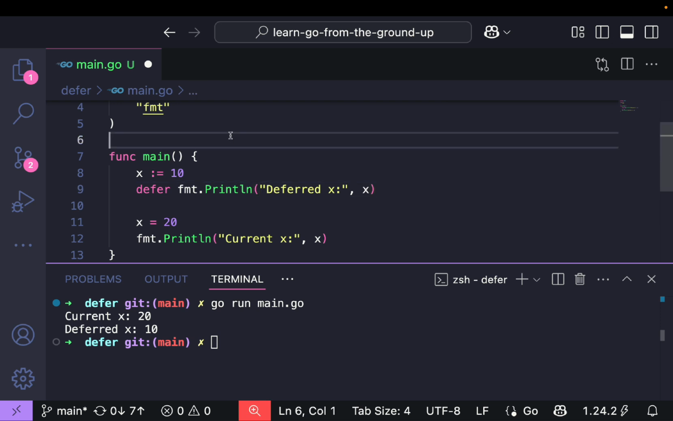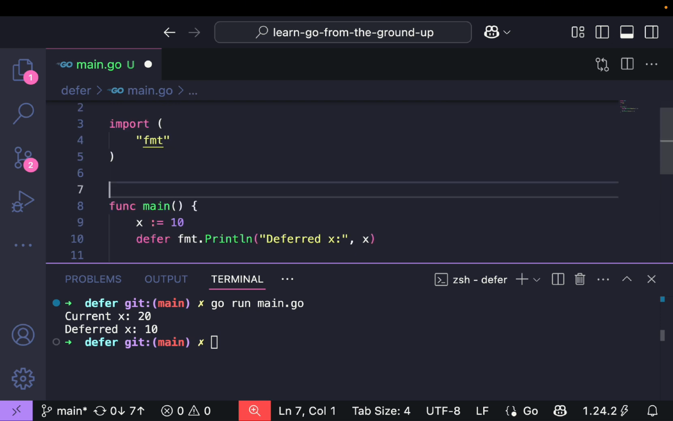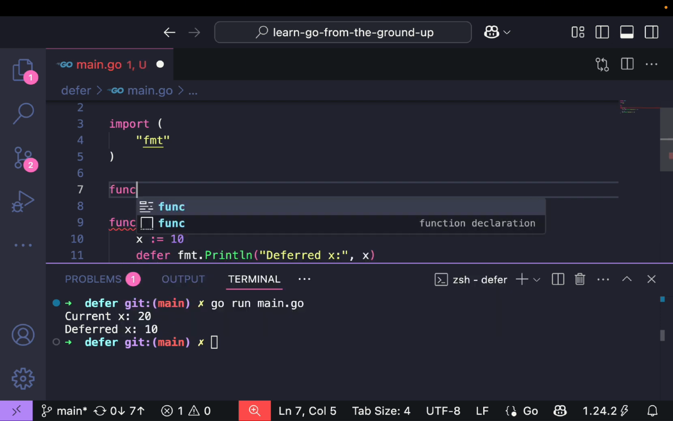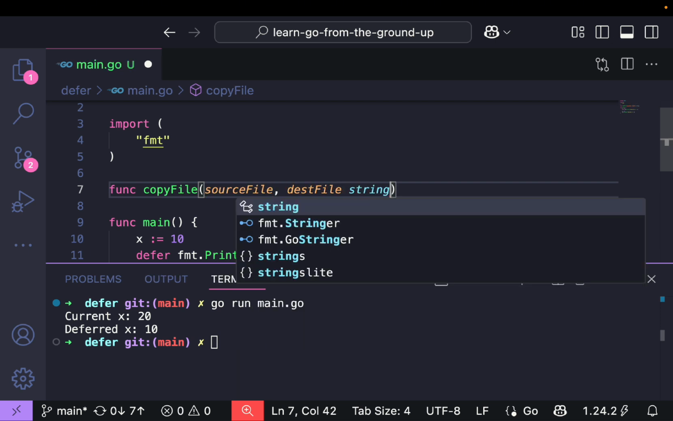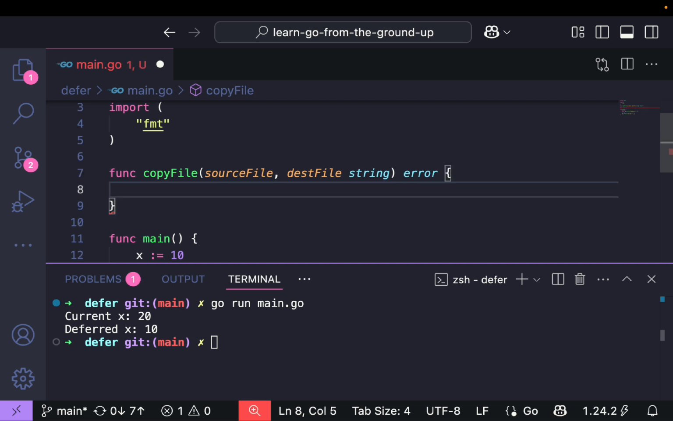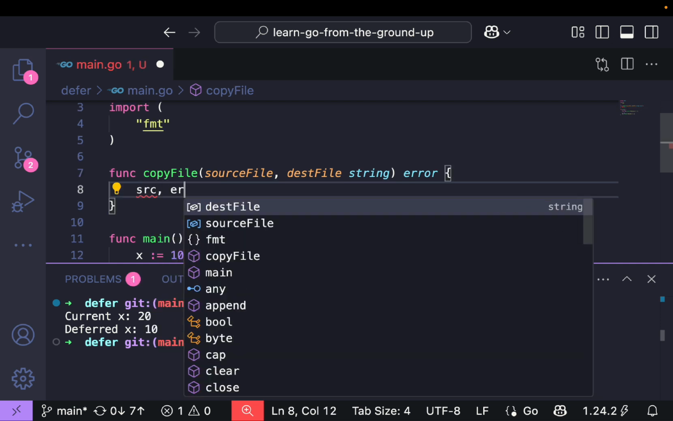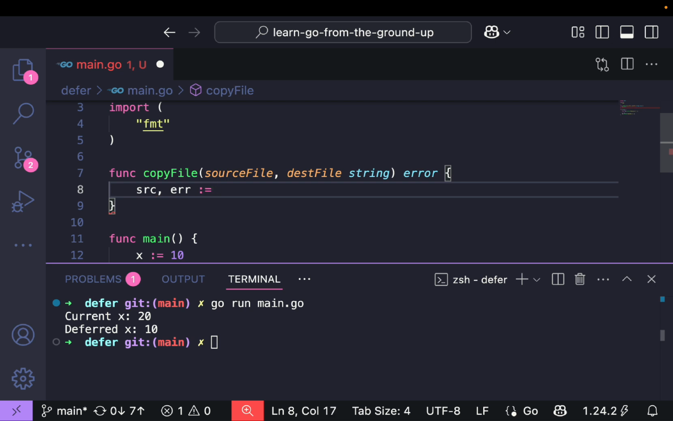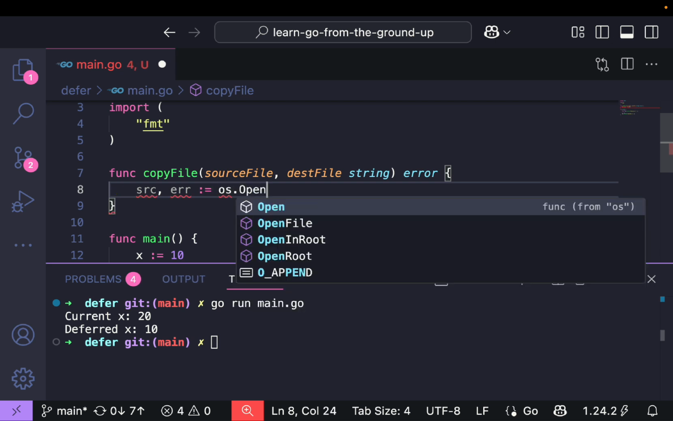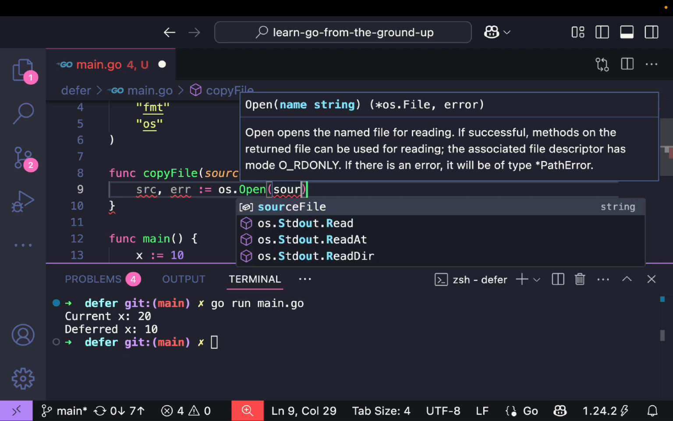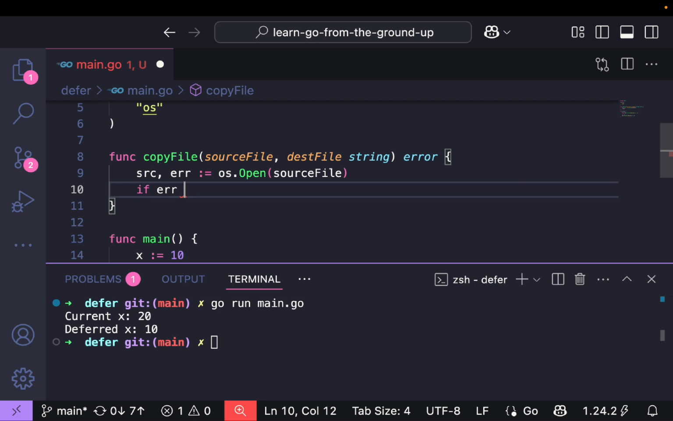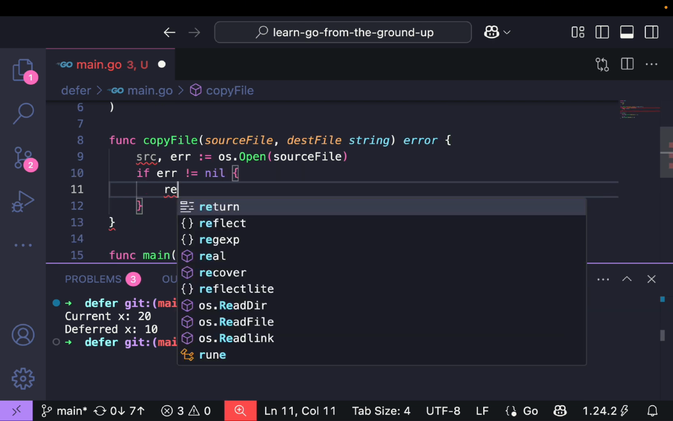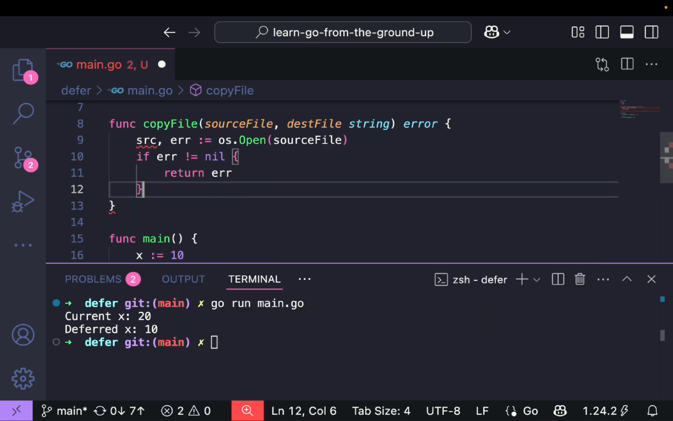Let's take a look at another example of how you would use defer with file reading. Let's go ahead and create a function called copyFile. We'll take our source file and our destination file, both of which are going to be strings. Again, we're going to pass in an error as the return value. Again, we'll read the file. So we'll do source and error. And this again is going to be os.Open. And we do need to import the os package, which has automatically happened for us. Again, with Go, we always need to check the error. So we'll check that the error is not nil. If it is an error, we will go ahead and return it.